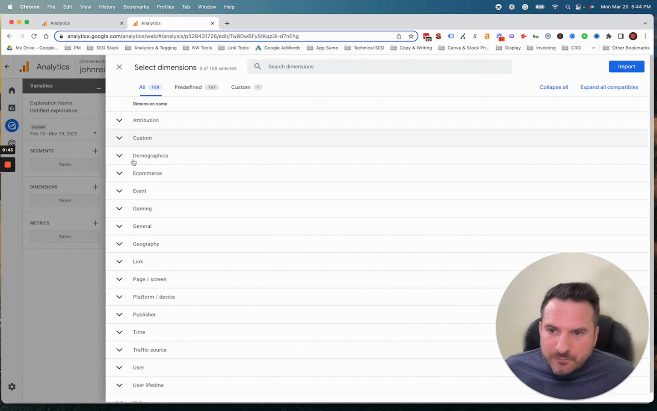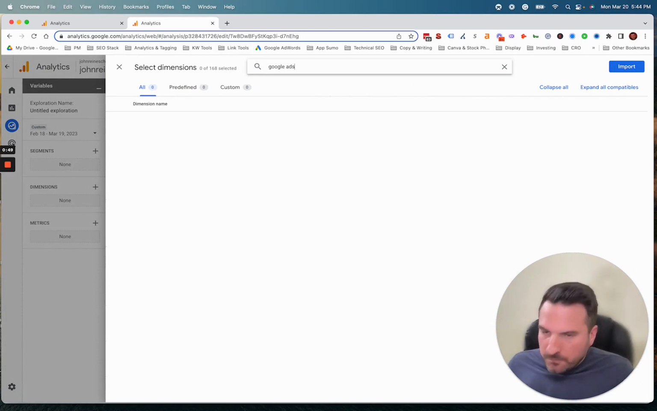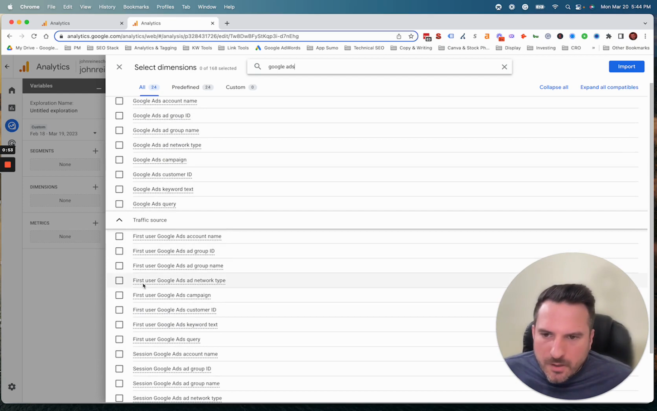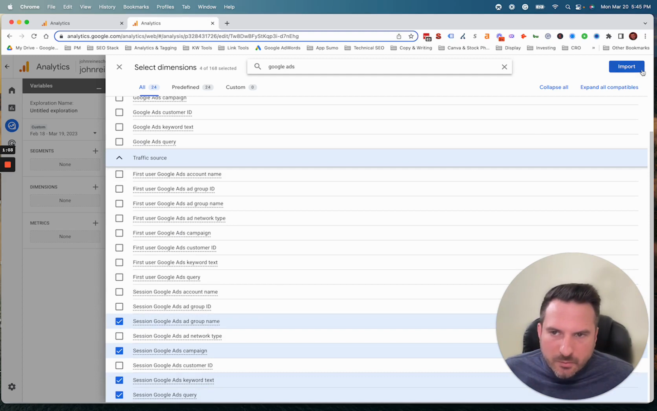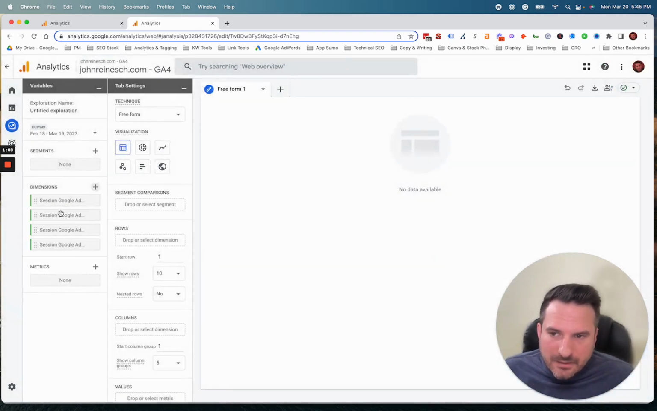So there's a few ways you could do it. If you just start typing up here, Google Ads, we'll start to see the available dimensions for Google Ads. You have some option to do it based on first user or session. I'm just going to do it based on session for this. So I'm going to pull in campaign. We'll do ad group name. And we're going to do keyword text and query. So we have a few dimension options. Then we're going to import those. And now we have the option to select any of these.